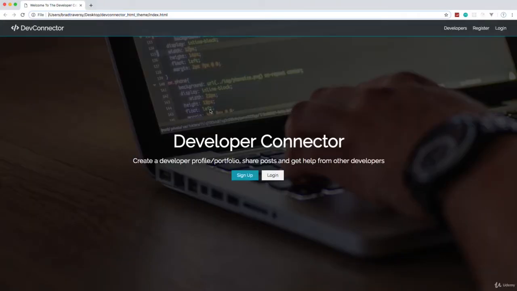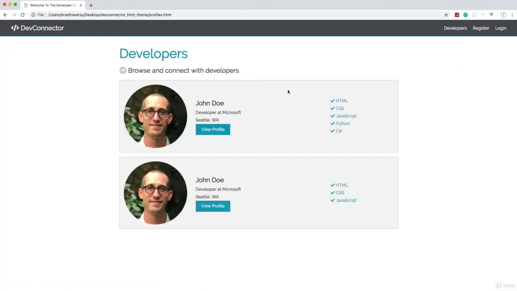Okay, so this is the landing page, very simple. We just have a background image, sign up, login buttons, nav bar. The nav bar is going to change depending on if we're logged in or not. So we have that. We have the developers page, which will list out the profiles. So remember, we have our profiles routes. When we fetch all the developers or all the profiles, those will list here. And it just has like their skills, their name, workplace, stuff like that.